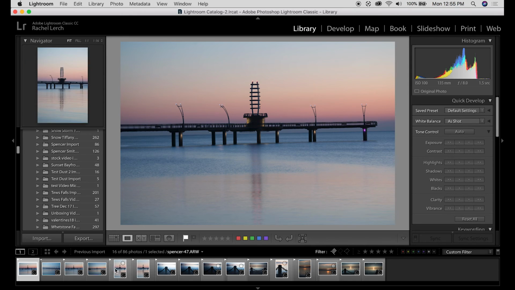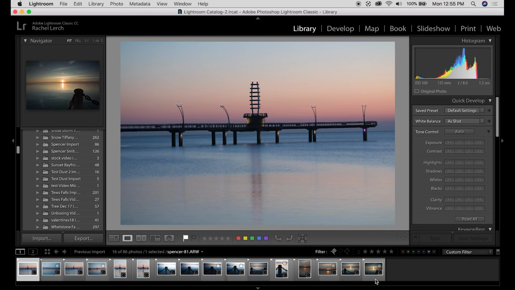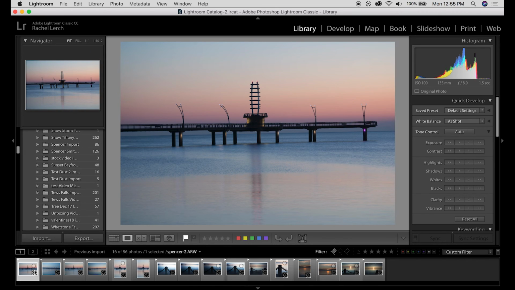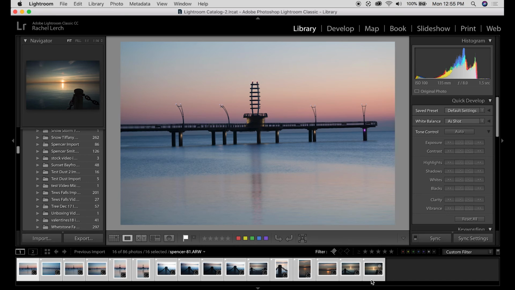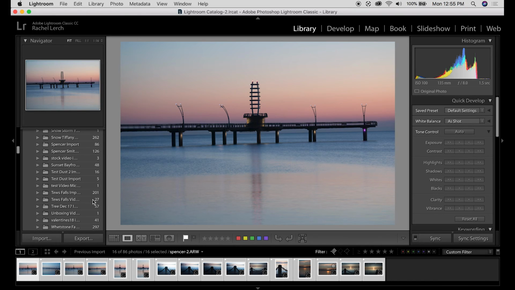The next thing I'm going to do is highlight all of those images by selecting them. I'm going to shift click. I have the first image selected. I'm going to shift click on the last image, and now they're all selected.